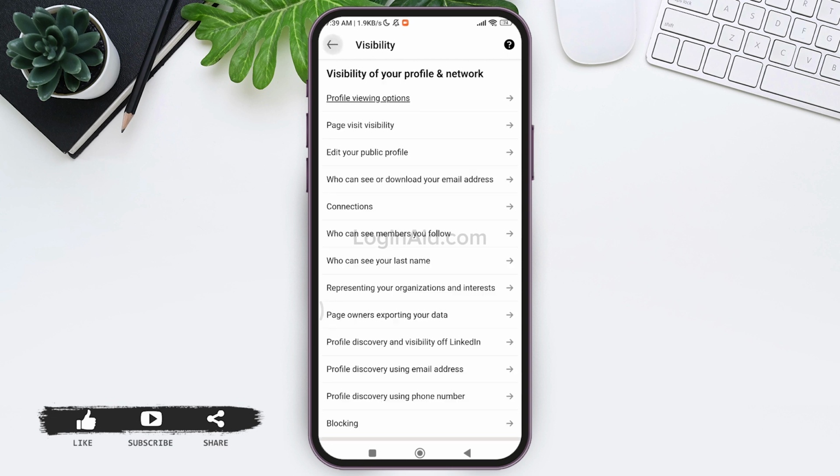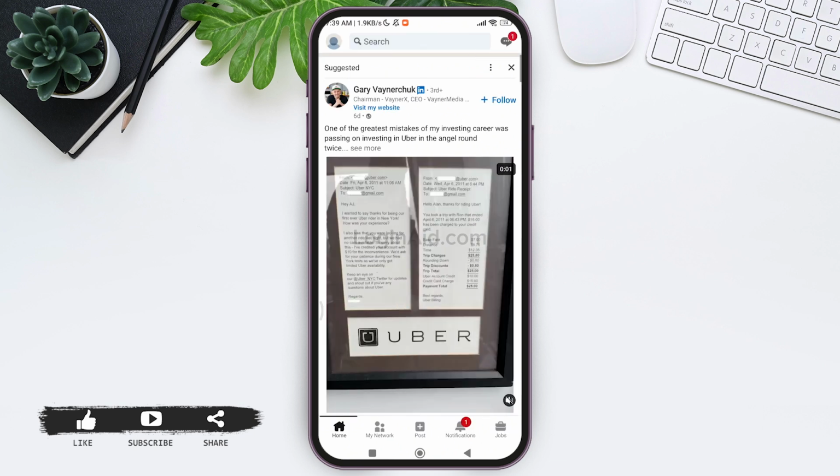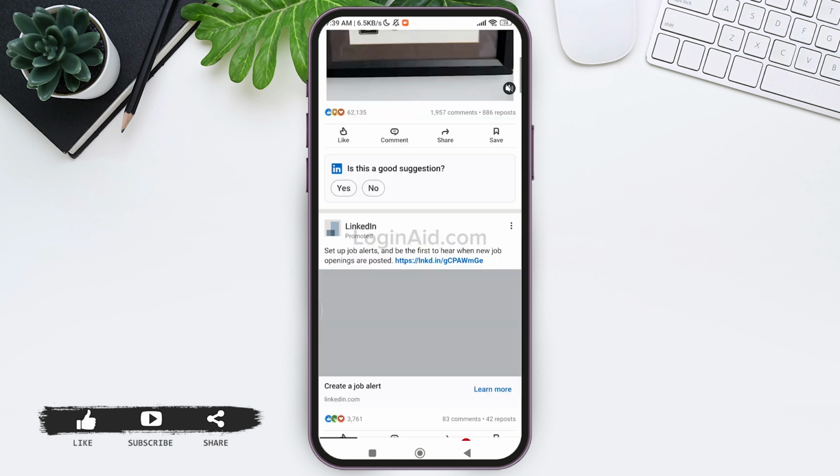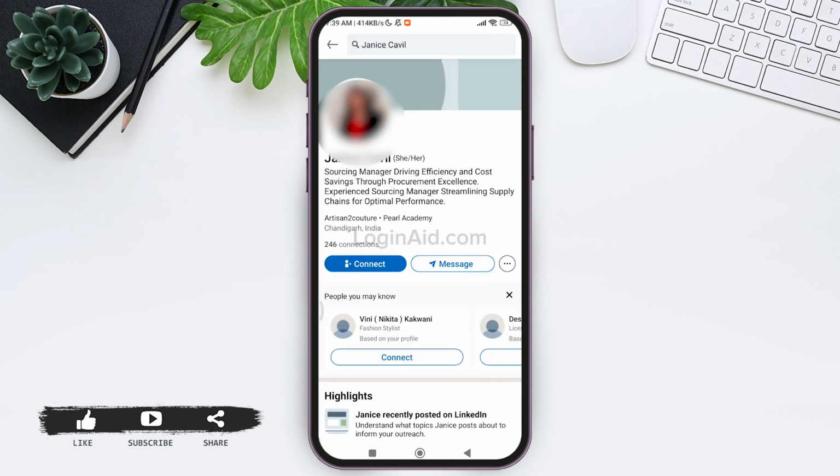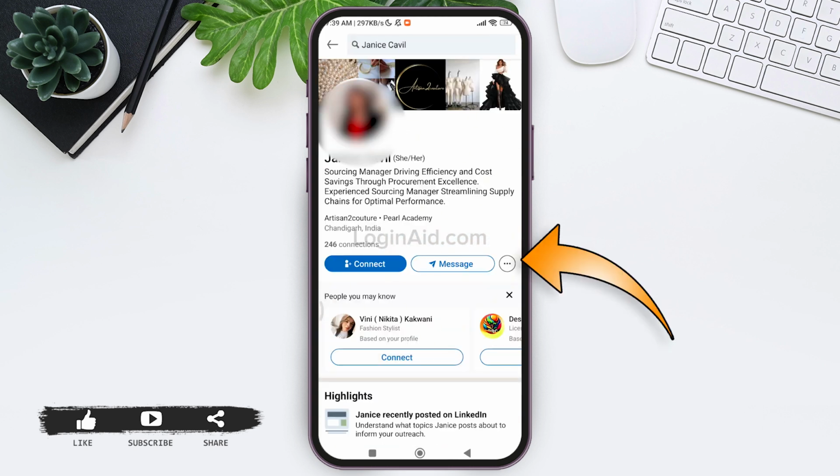Now you can go back to the home page of your LinkedIn. Then you can select the person that you want to block. Then tap on their profile. After this, you will be able to find three dots present on the right side. Tap on the three dots.